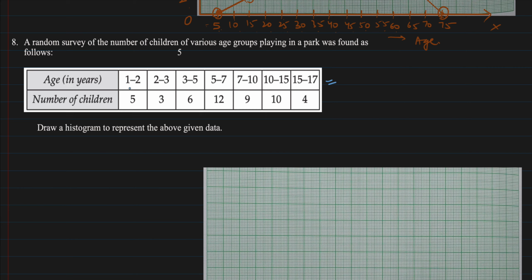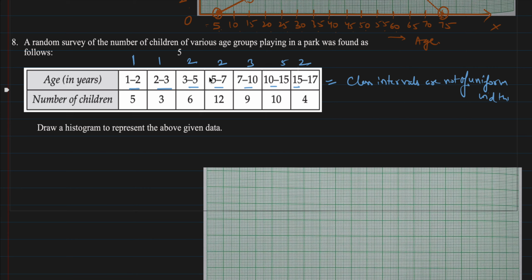If you see the class intervals 1 to 2, 2 to 3, 3 to 5, what do you observe here? These class intervals do not have uniform width. Uniform width means if you check here 2 minus 1, 3 minus 2, 5 minus 3, 7 minus 5, this keeps on changing. So the width is changing. When the width of the class interval is not the same, what we do is we adjust the frequency.